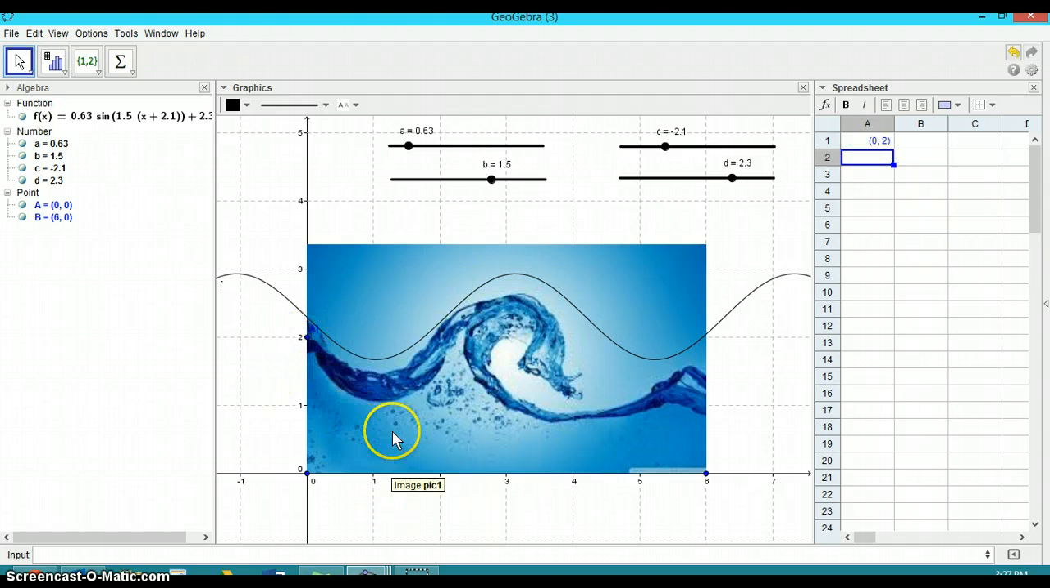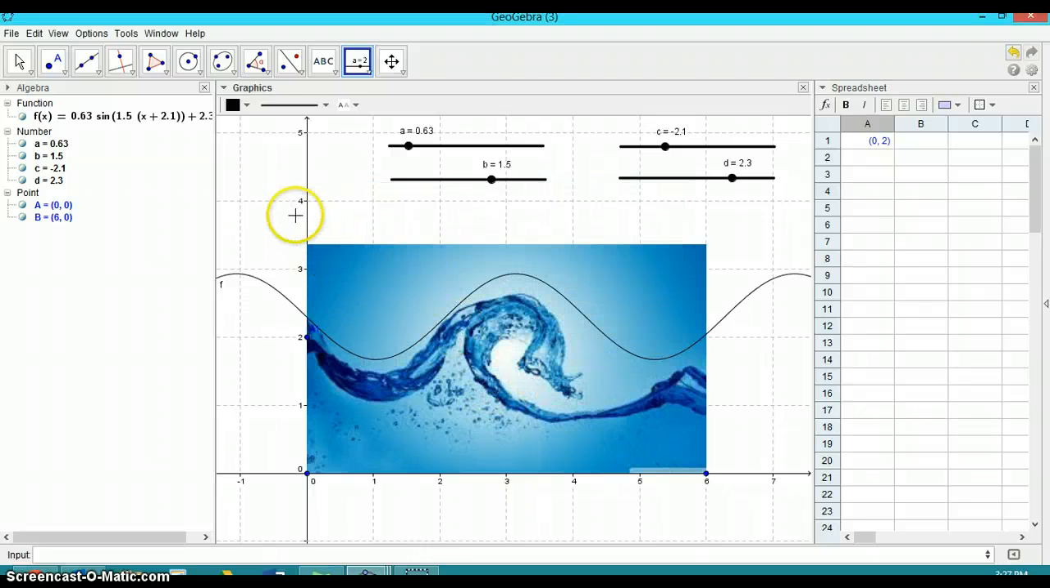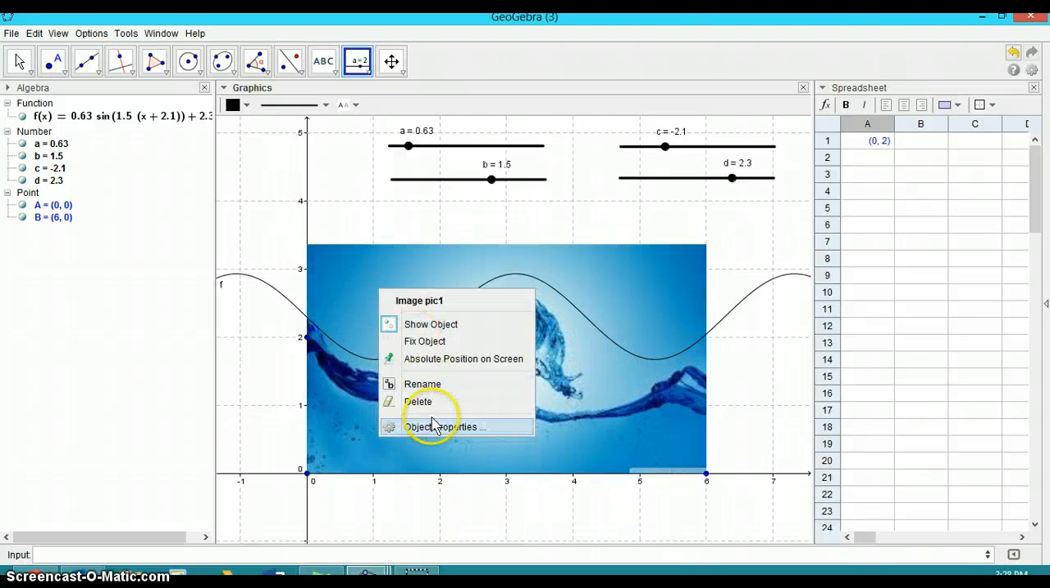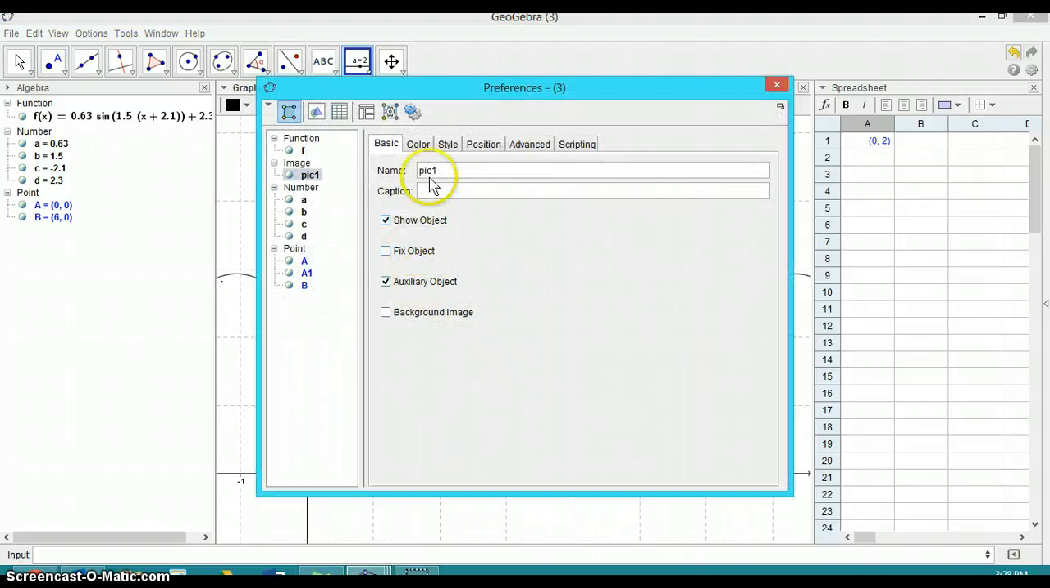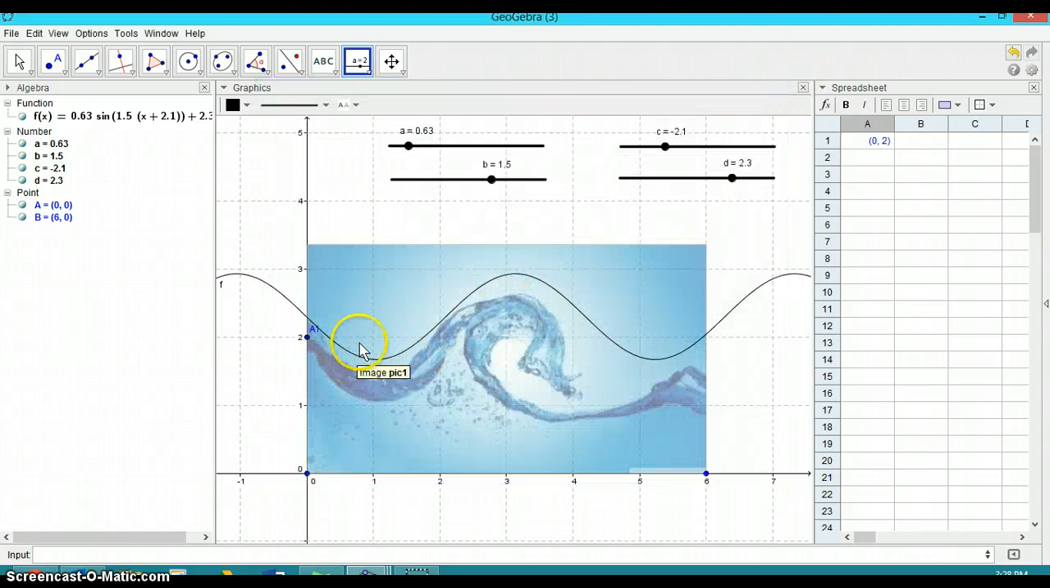And then one other thing that I want to do is, if I click in here, and I right click on the picture, I can adjust its opacity. If I go to color, I can adjust its opacity here, and that will let you see the grid lines a little bit better.